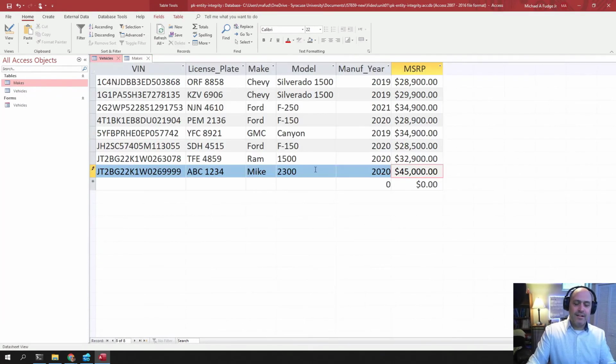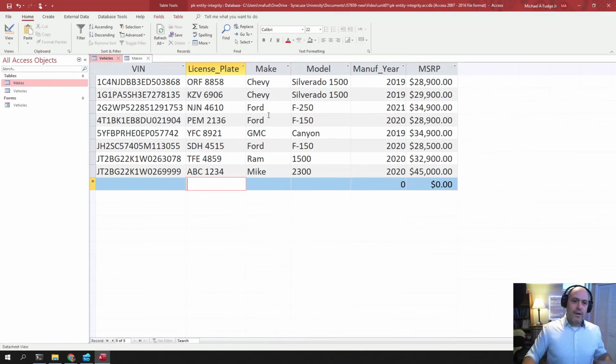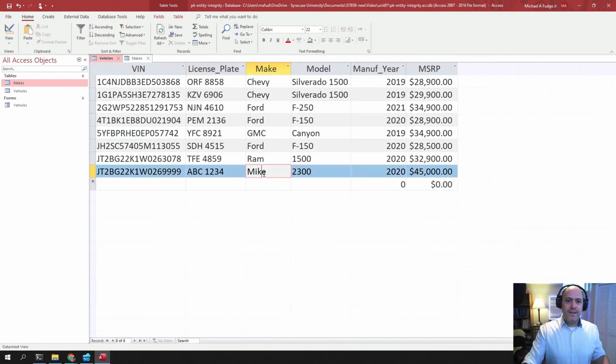Let's go back here. Now let's see if I can save this record. And now I did. Now it saved it in there. And now I have a situation where it added that make. Okay. And that's basically referential integrity.